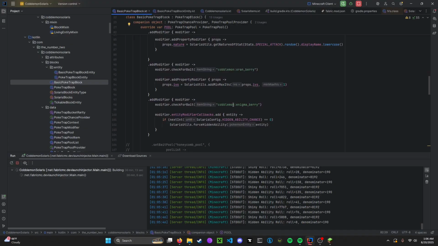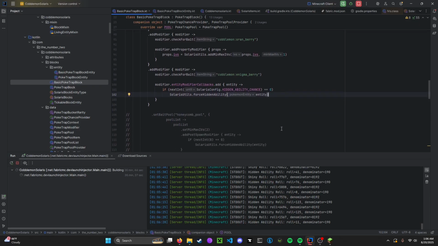And then Nigma Berry, which is a very hard berry to get. It essentially gives you 2 hidden ability rolls, which divides whatever the chances are by 2. So right now it would be, oh, sorry about that. Anyways, it'd be like 95. You know what I mean? And it just gives the Pokemon an ability if the second roll goes through.